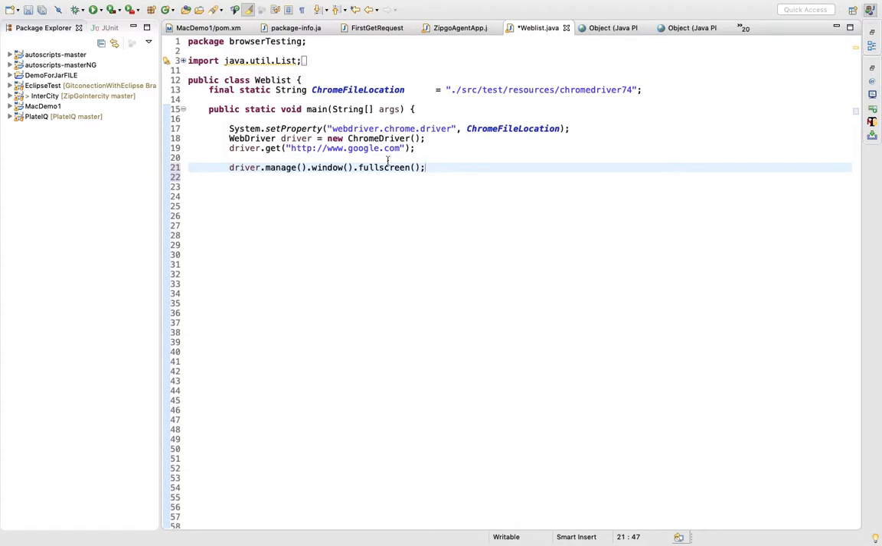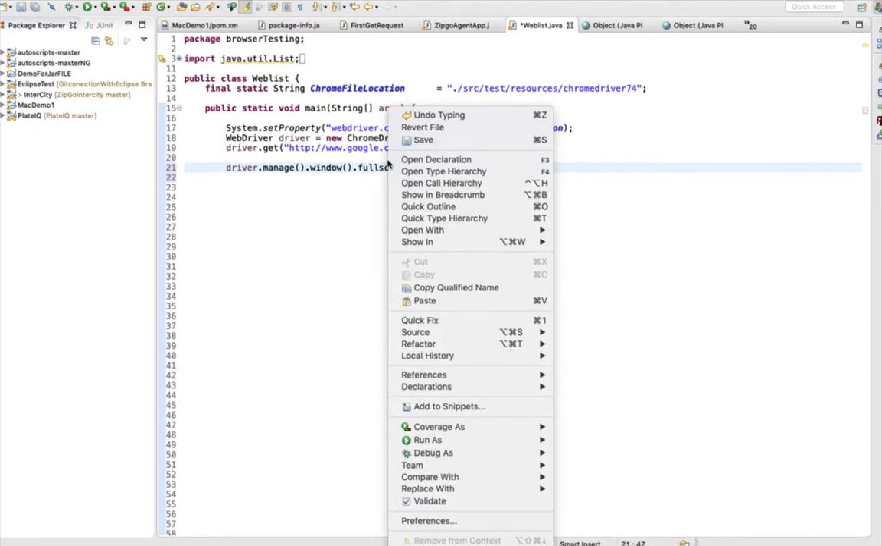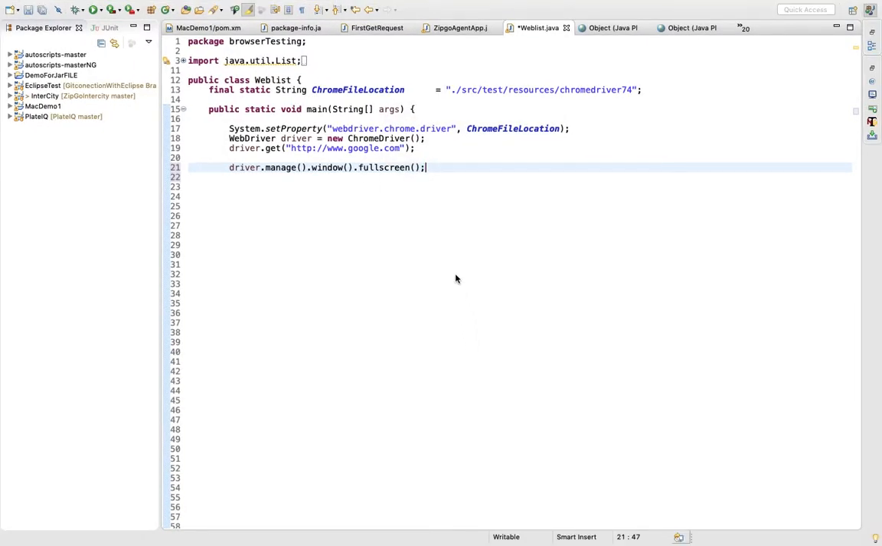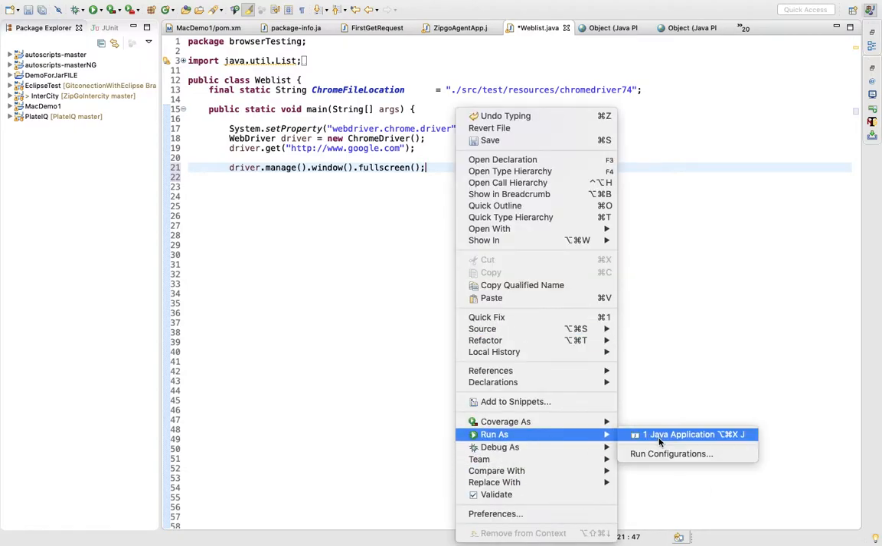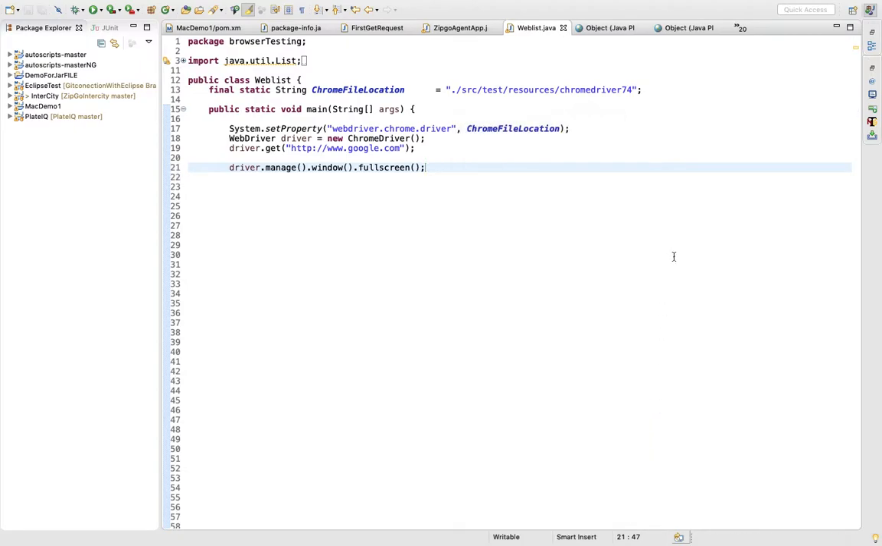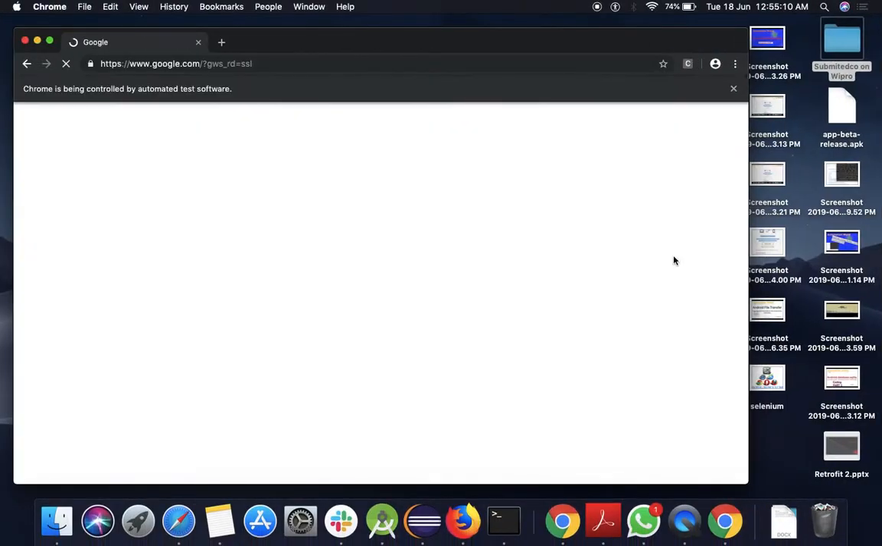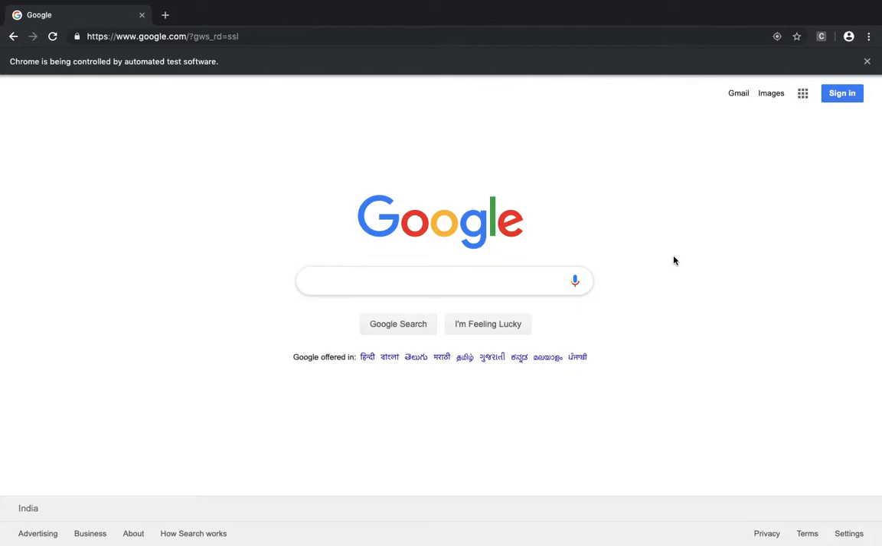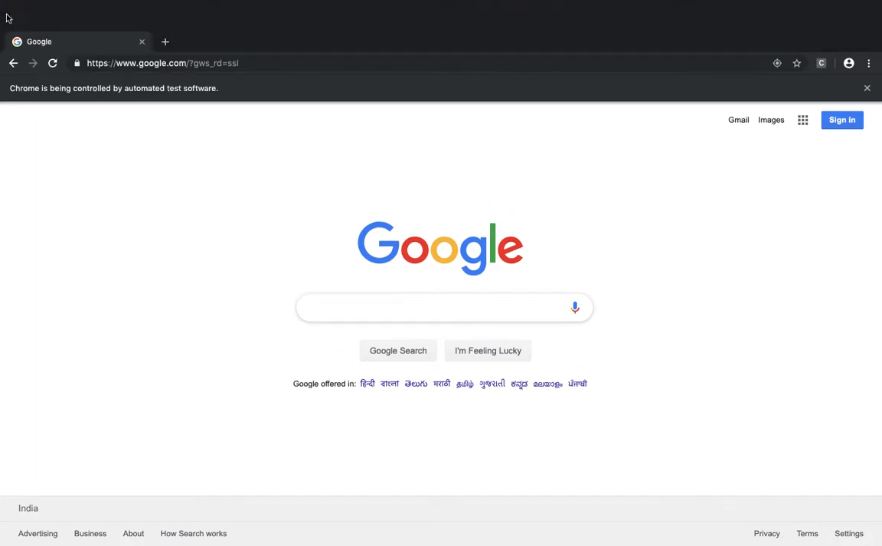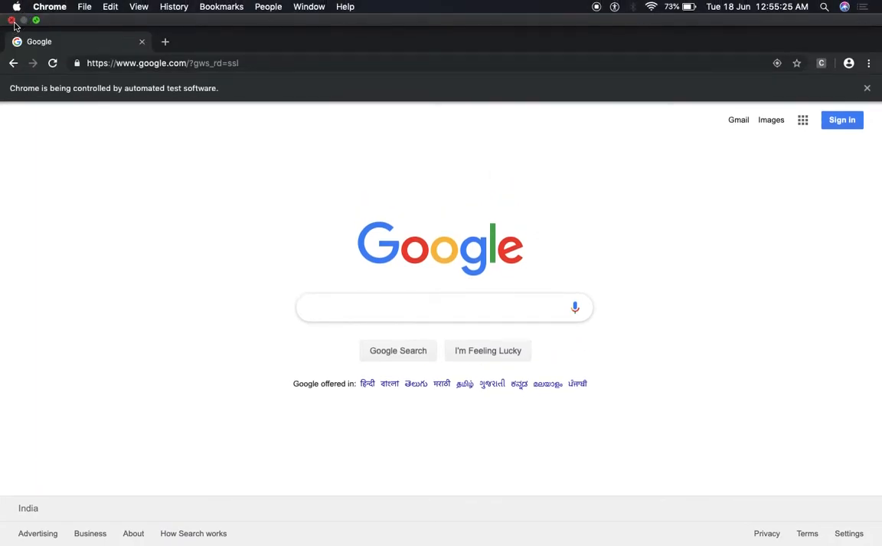And let us run this. So now it has opened, and after that you can see the browser screen increased up to the full screen of the system, right? Let us close this and see some other method.